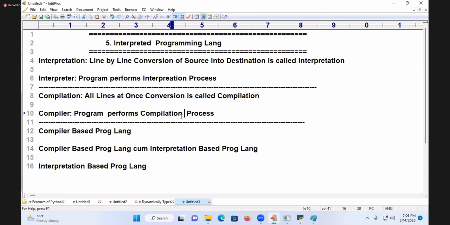So two words I wanted you to understand here. One is interpretation. One more is compilation. Are you understanding? Students in the online class, did you get my point? Interpretation means line by line conversion. Compilation means all at once. Am I explaining line by line or all at once?